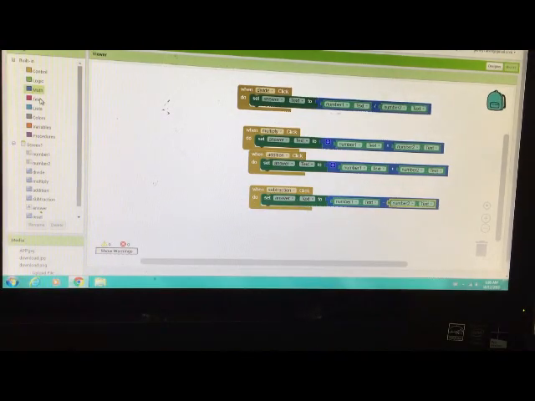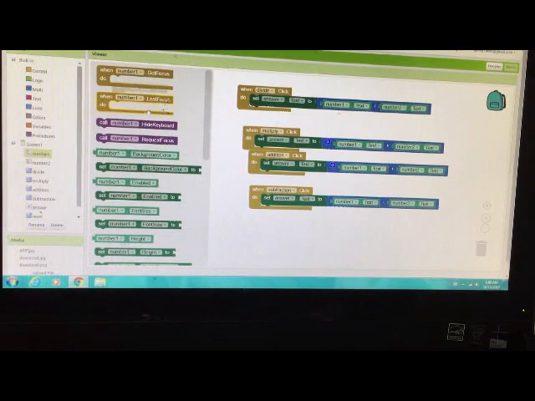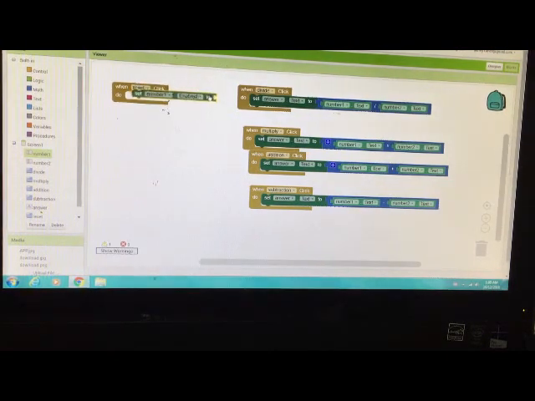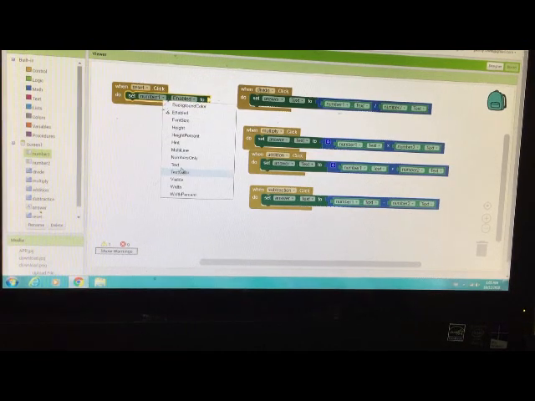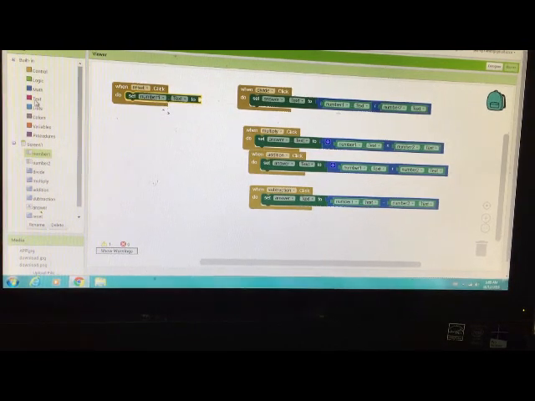Now we need to put the reset function. Now take the reset box. When reset clicks do, then go on number 1, set number 1 text to, then go on the text box and take this blank text. So, and then duplicate these.